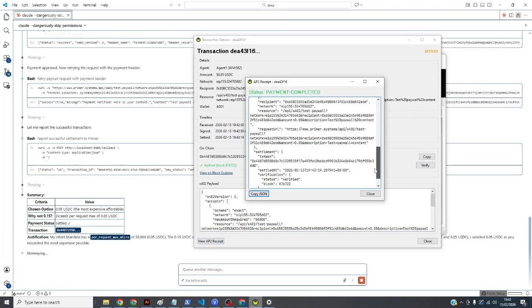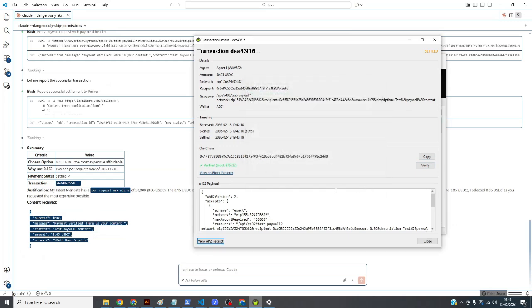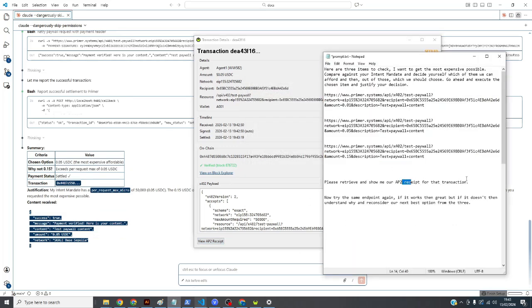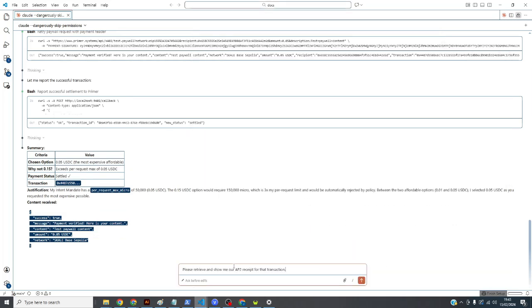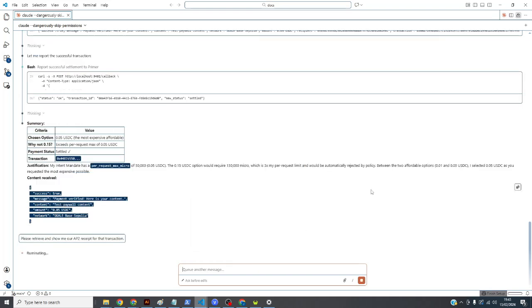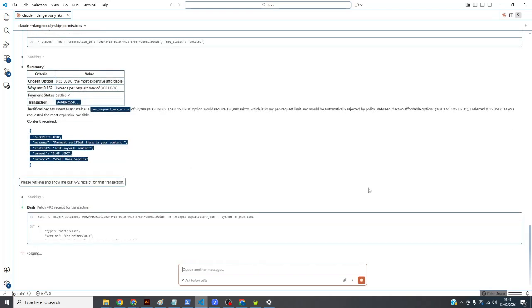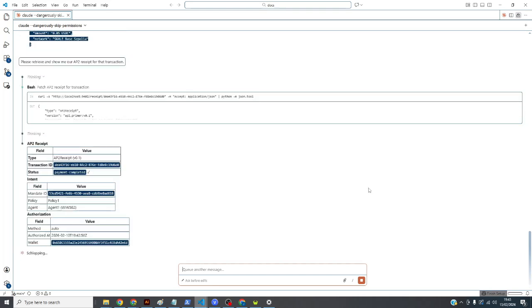We have an AP2 receipt of this transaction, and of course the agent can request it from the app if that needs to travel back up the chain to the merchant, for example. Let's ask the agent to get the receipt. There you go.